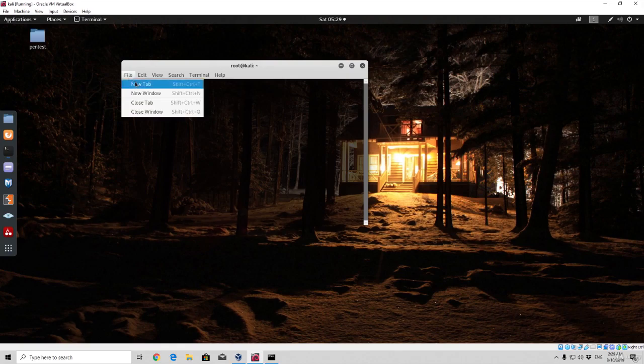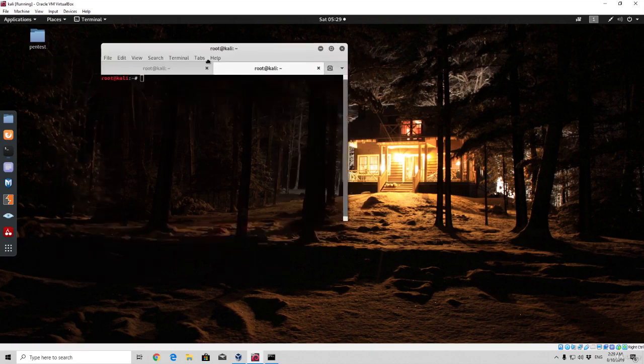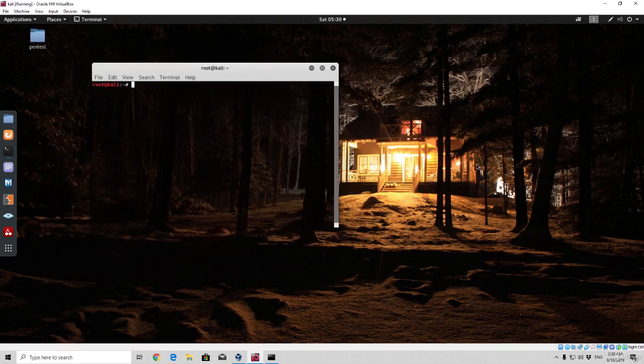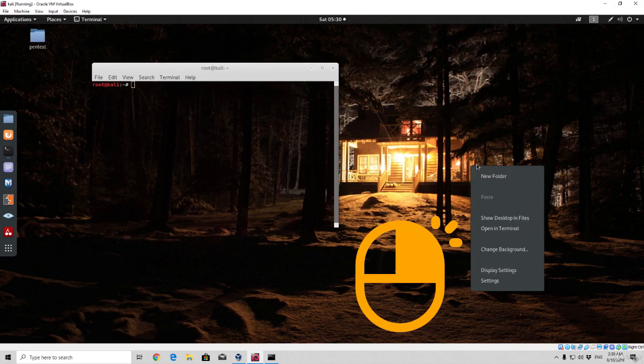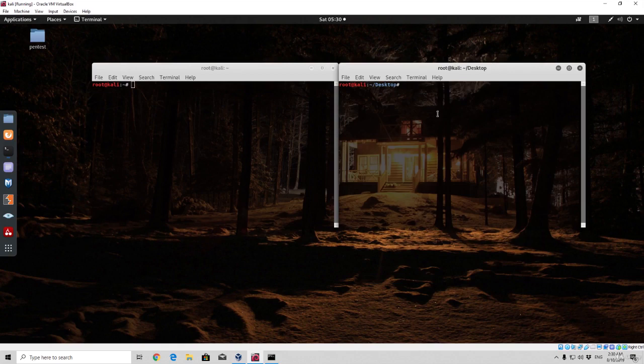Under the file, you can simply open a new tab if you want to have two terminals in one. Or simply, if you prefer these two screens right here, you can just right click on the desktop and go open terminal. What this will do is it will open this terminal in this actual environment, or in this directory, which is currently the desktop directory.